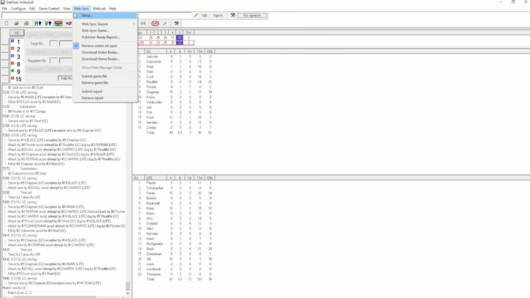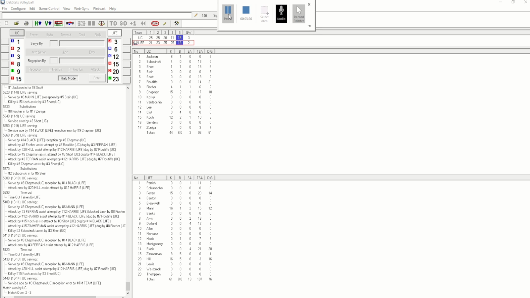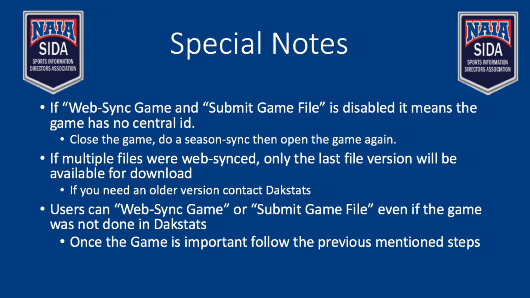If the Websync game does not work, you can also submit the game file by clicking Websync, Submit Game File, and that will also upload the file to the Dakstats server. Please note, if teams upload multiple game files, only the most recent version of the game file can be downloaded.